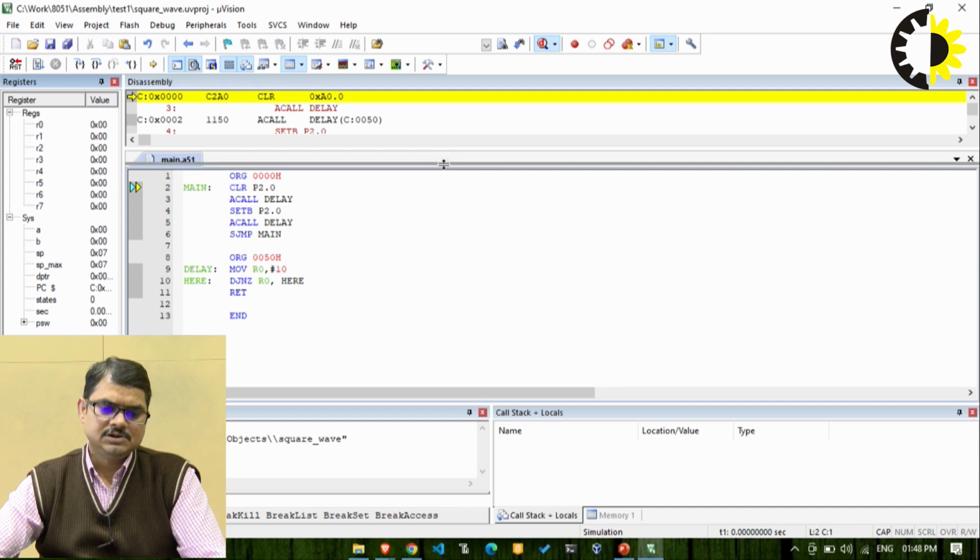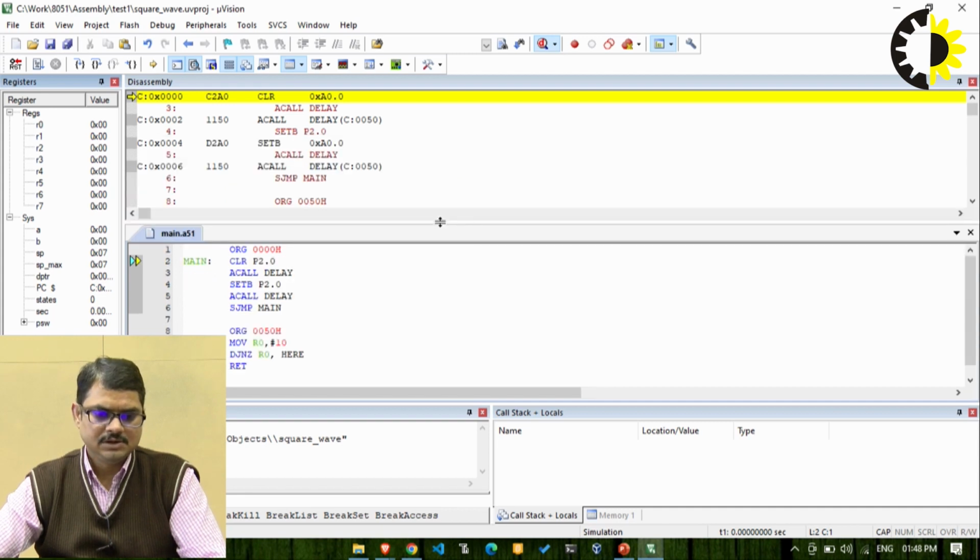So this debug console has been opened. Here you can see this is your program. This is the disassembly window that I will explain very soon. These are the statuses of the registers. Here you can see that our microcontroller has just started, and all registers R0 to R7 represent memory bank 0, because we haven't configured any memory bank using the PSW register.